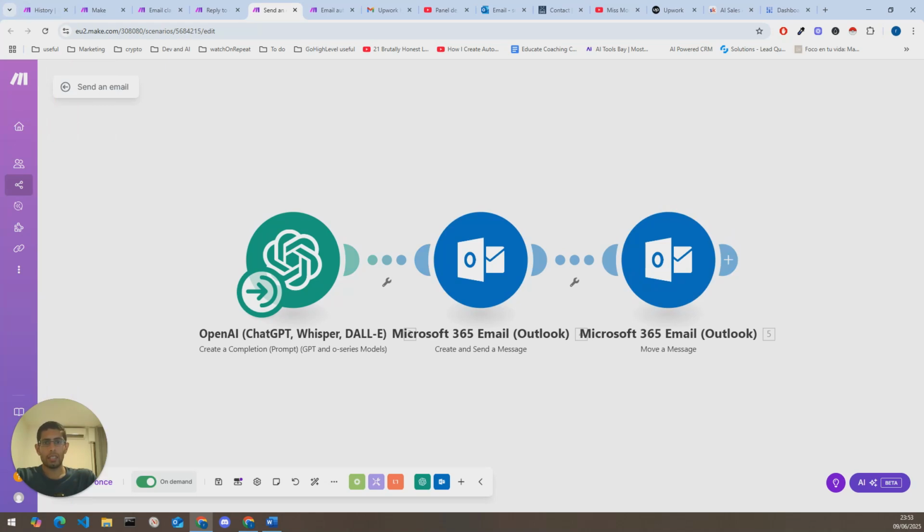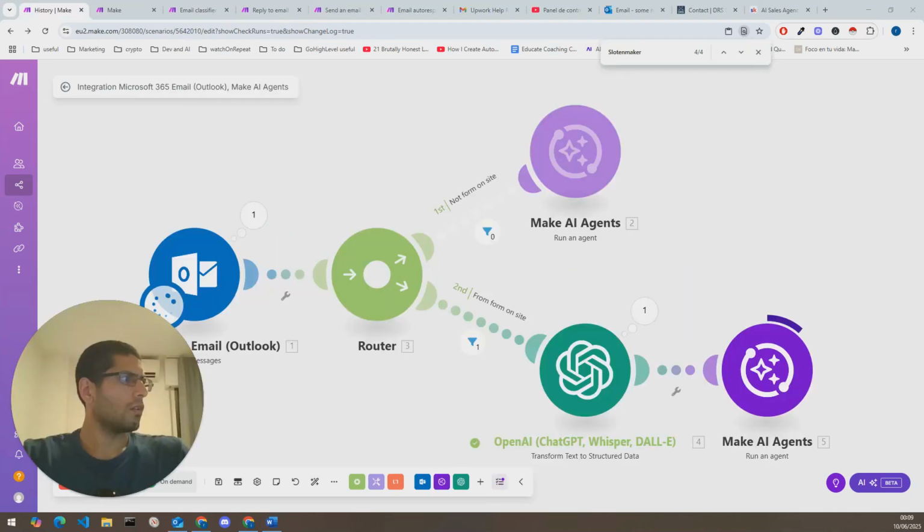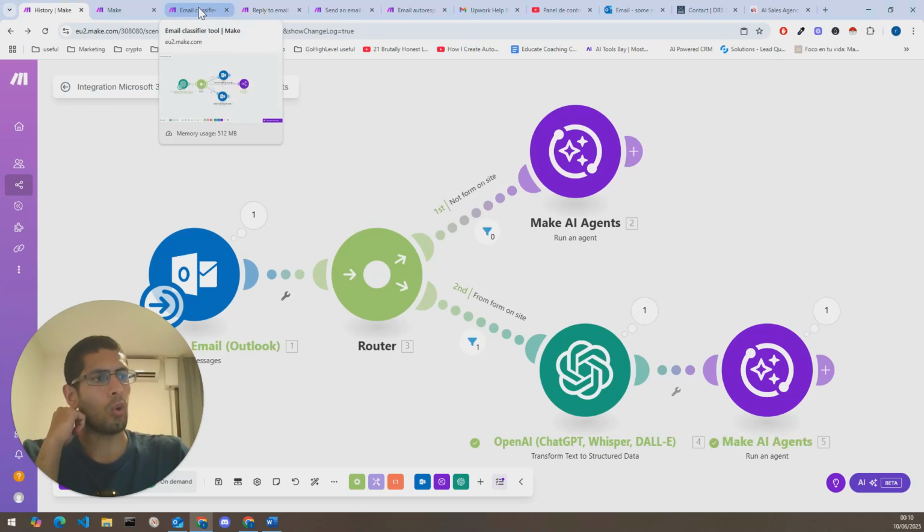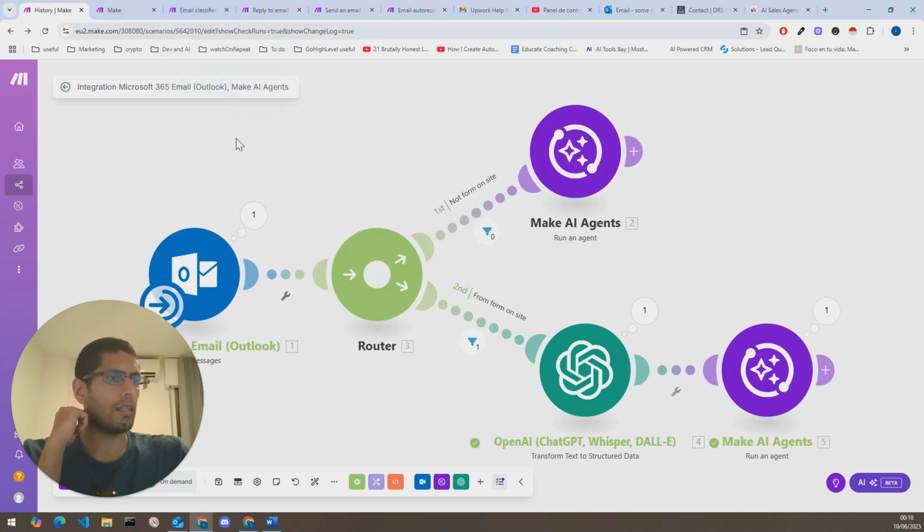Right, so let's get this tested, and then I will speak a little bit more. Right, so it looks like it's working. I have tried it a couple of times before this run, so I'm not really sure why, but my email classifier scenario had old data in it, and that's kind of what was giving some errors.